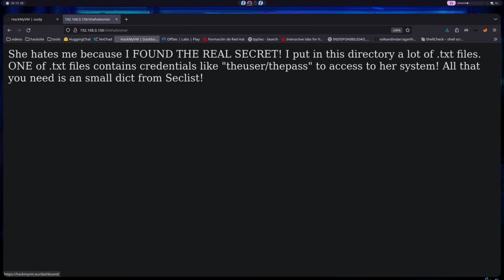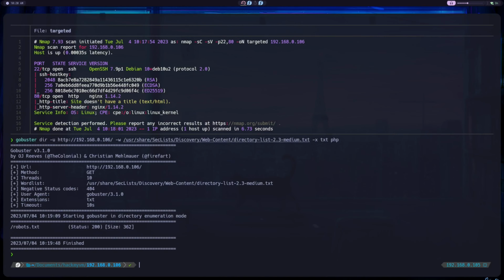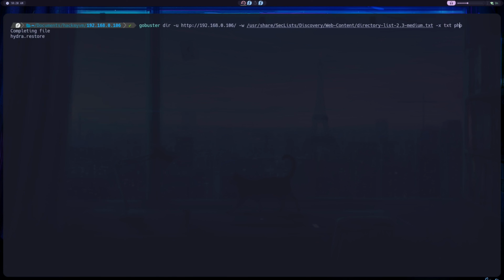In the hints, it was mentioned that there are multiple files with the txt extension in that directory, and one of them contains the correct credentials to access the system. So I used GoBuster again to locate those files.